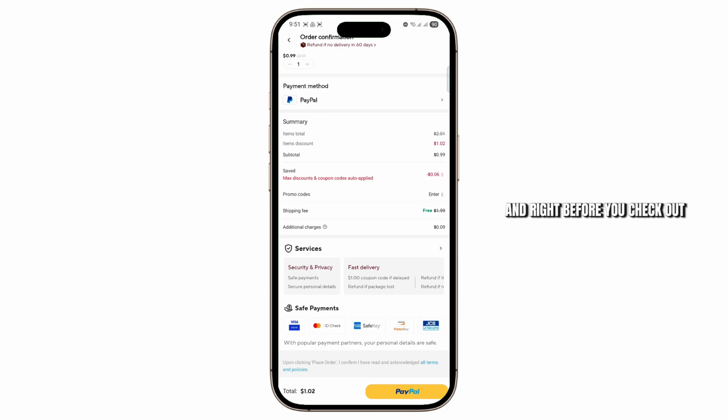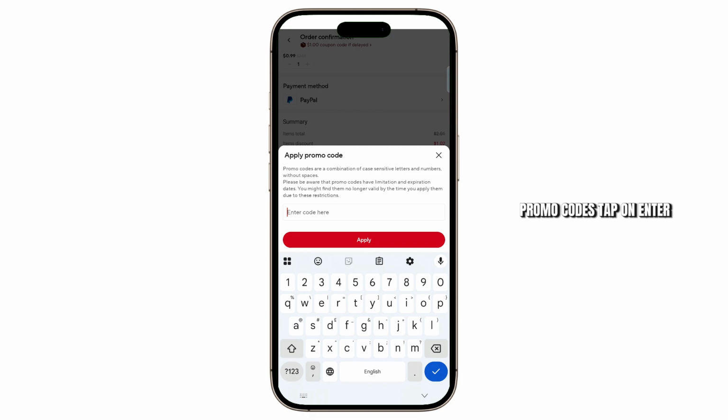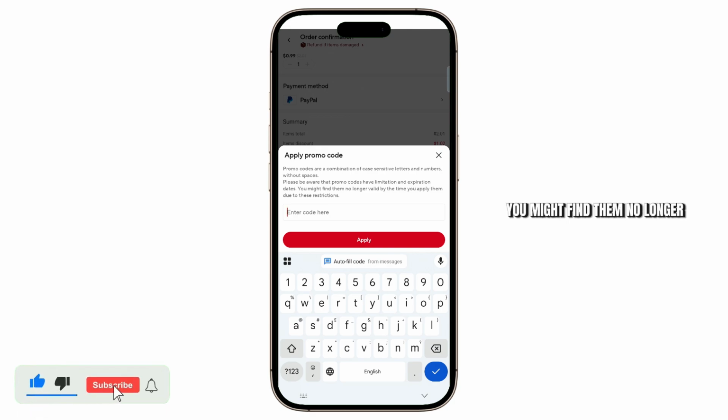And right before you check out, you'll have an option to enter promo codes. Tap on enter. Now you can apply your promo codes. So these are a combination of case-sensitive letters and numbers without spaces. And you have to be aware that promo codes have limitations and expiration dates. So you might find them no longer valid by the time you apply due to these restrictions. So make sure to enter a valid promo code.